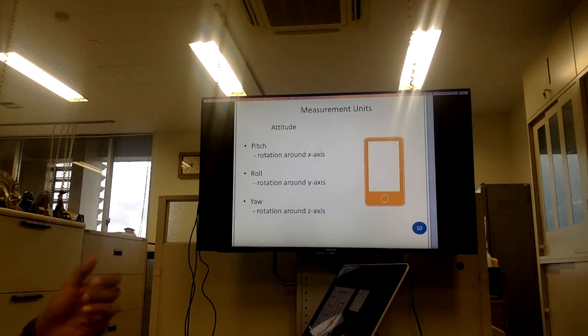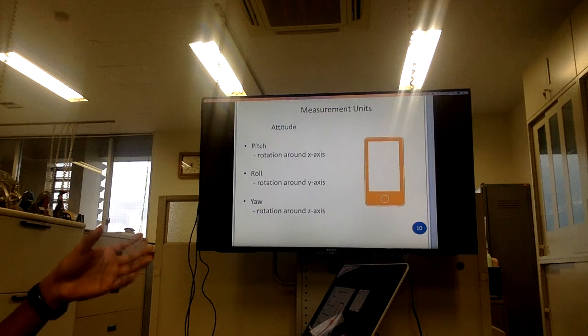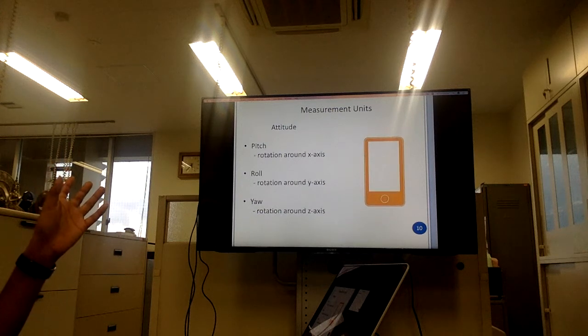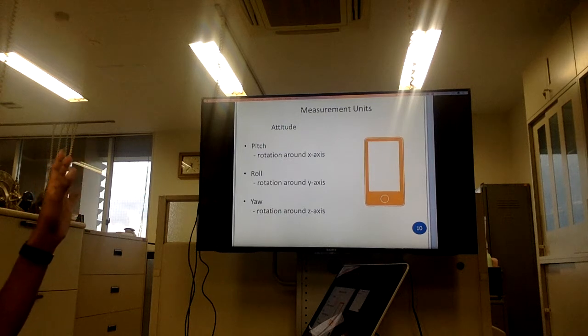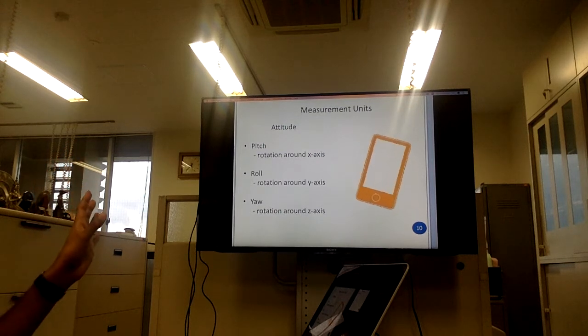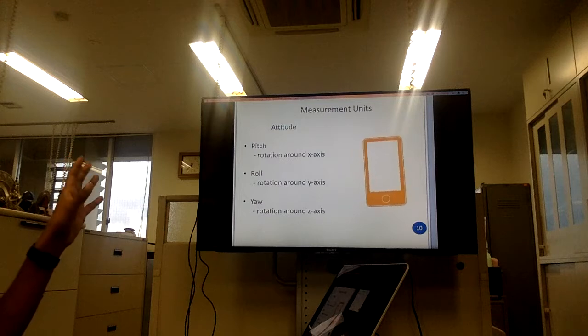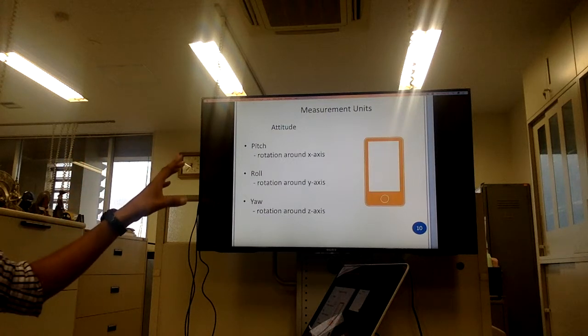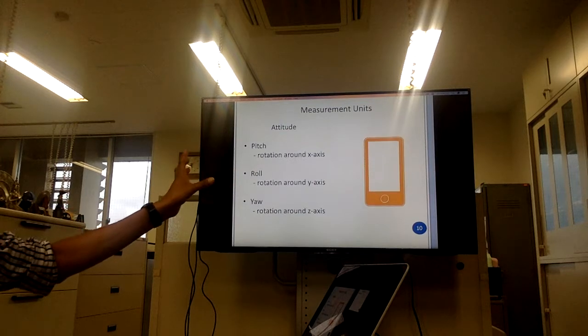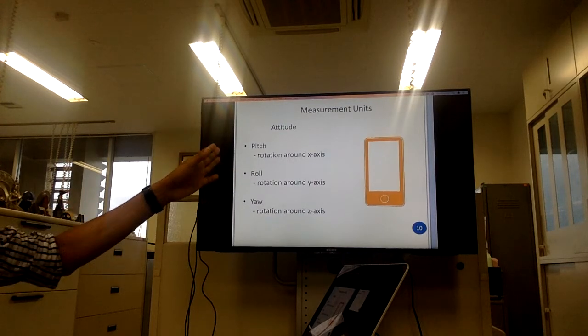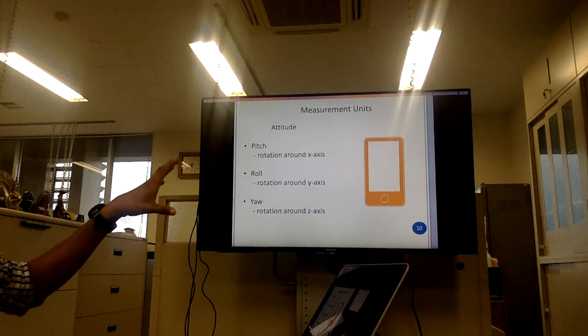Likewise, for gyroscope measurement, for attitude measurement, meaning angle measurement using these devices, there are three types of angle given by pitch, roll, and yaw values. Pitch is a rotation around the x-axis, as you can see in the slide. Then the rotation around the y-axis is like this, along the y-axis, and rotation around the z-axis is like this.